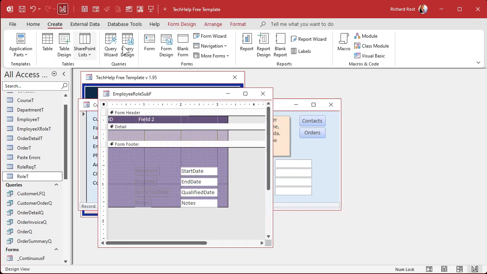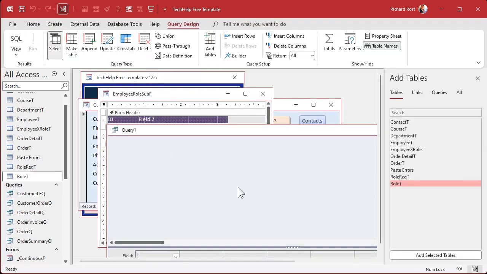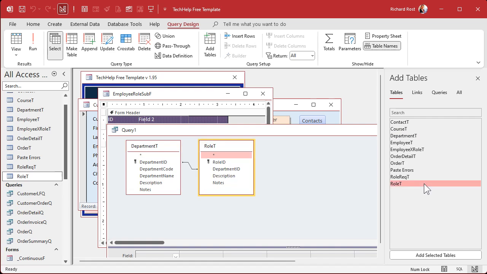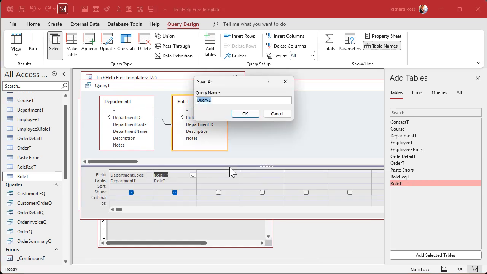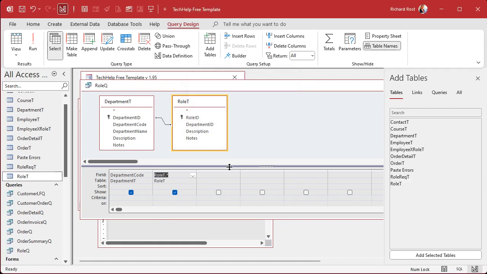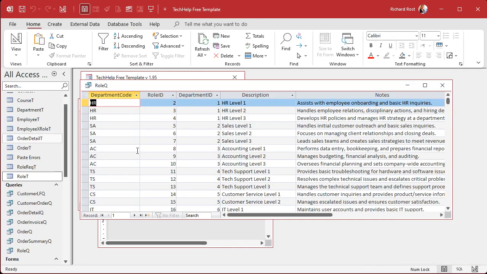All right, create query design. Let's bring in the department and the role. And we're going to show the department code and then all of the role data. And we'll call this role query. Or, yeah, role query is fine. Nice, simple. And that's going to look like this. And then we can put this next to this in our combo box, right?